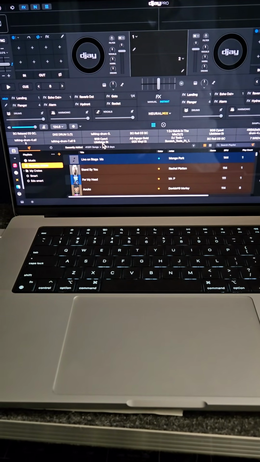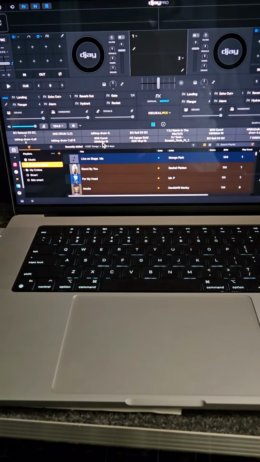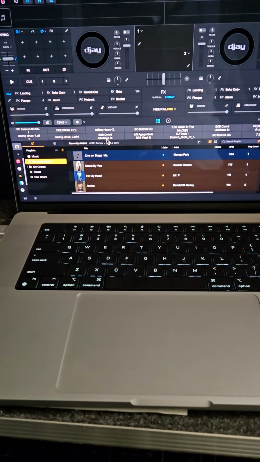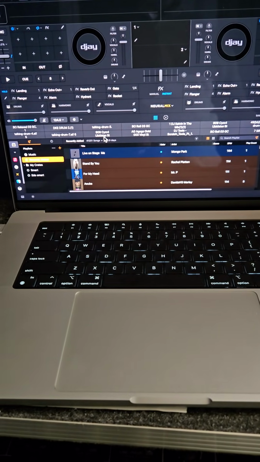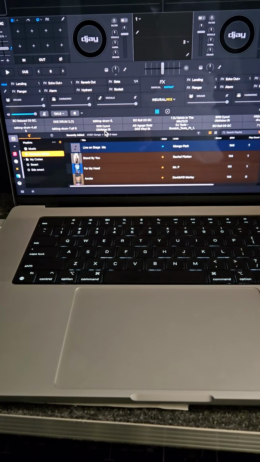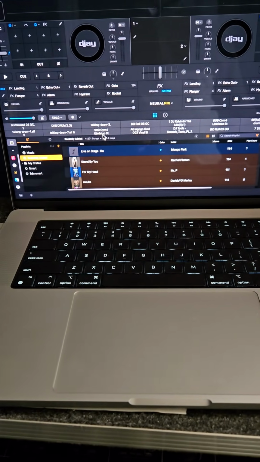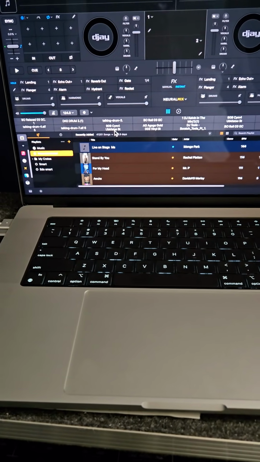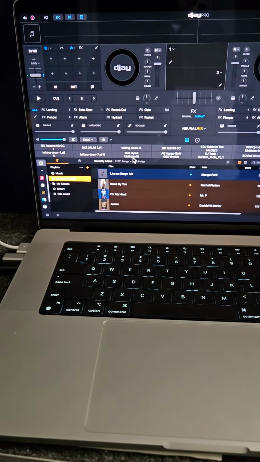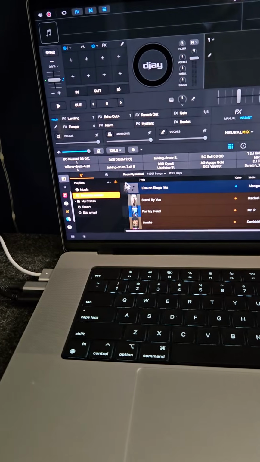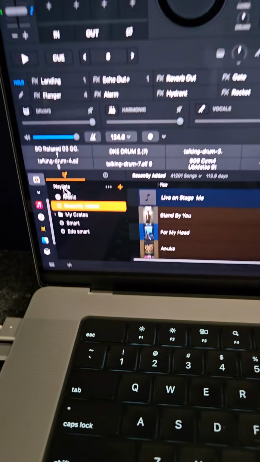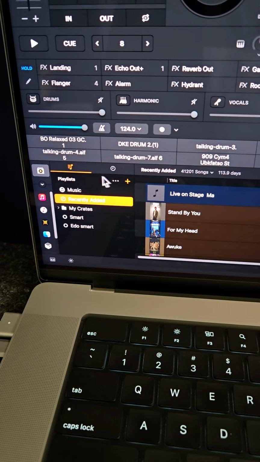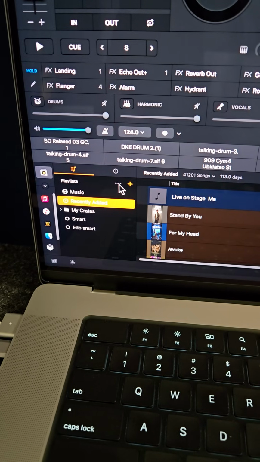The good thing about using the external hard drive is two things. First of all, yes, you can import your crates. I repeat again, you can import the crates you created with Serato DJ Pro into Djay Pro. Djay Pro has the feature where you can actually do it. To do that, go to where you have your playlist. See these three dots right here? Click on them.